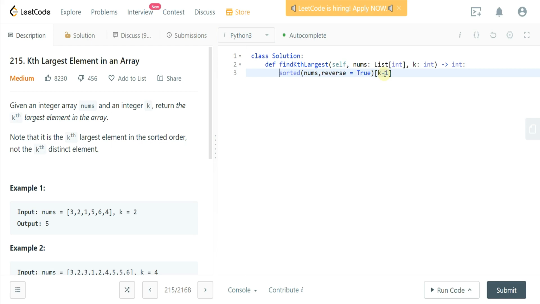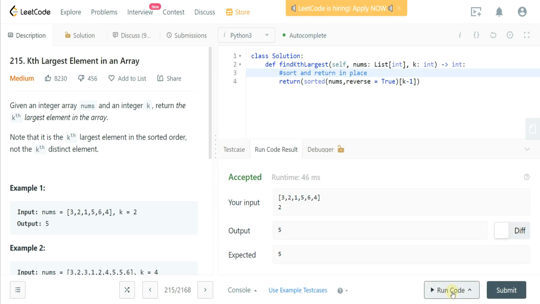Now the cool thing about this is that we can do it all in place, so we can just sort and return in place. And this will give us the answer that we're looking for. It'll sort the array for us, give us the kth position based on the index, and take away that 1. Let's give it a shot and make sure that this works for us. So let's run the code. There we go. Looks good. With all that looking good, let's go ahead and submit our answer and see what happens.